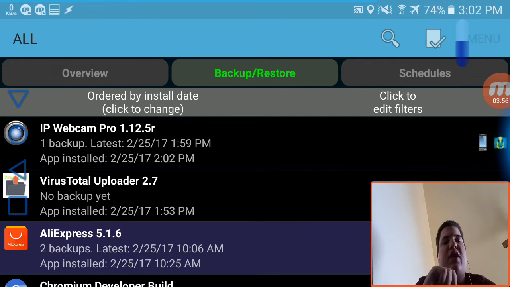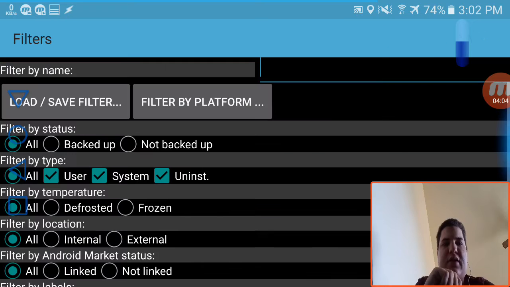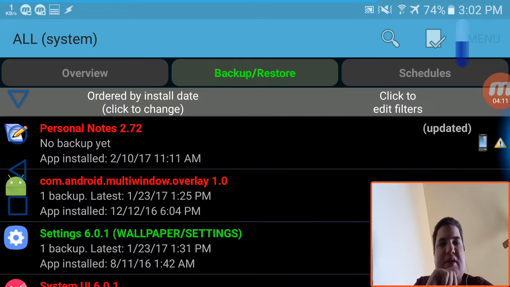But if you uninstall a critical system app like the phone app and you reinstall it, your phone's still not going to work. So let's go ahead and go to filters to view our system apps. Click to edit, and we're going to uncheck user and uncheck uninstalled, so it's only having system checked, and we're going to click yes.